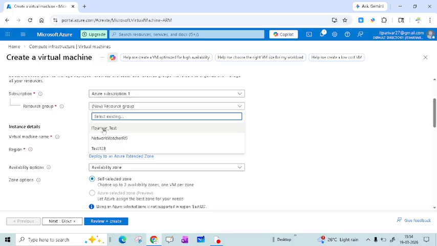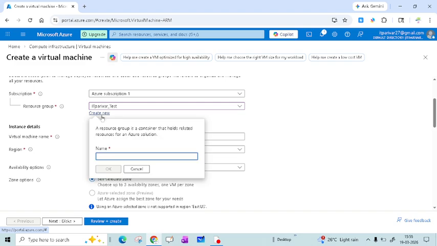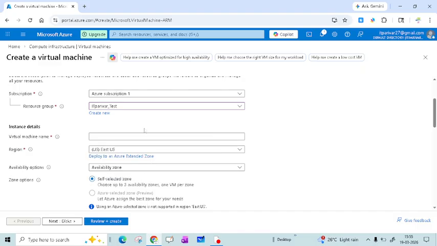Here you can select. In the last video I created this one, IT Parivar test. Okay, so I can select this. If you have not created one and you want to create, you can create from here as well, just by clicking create new. Enter the group name like RG1, RG2, resource group 1, 2. Whatever you want to keep as the resource group name. Okay, for now I'm going to cancel.